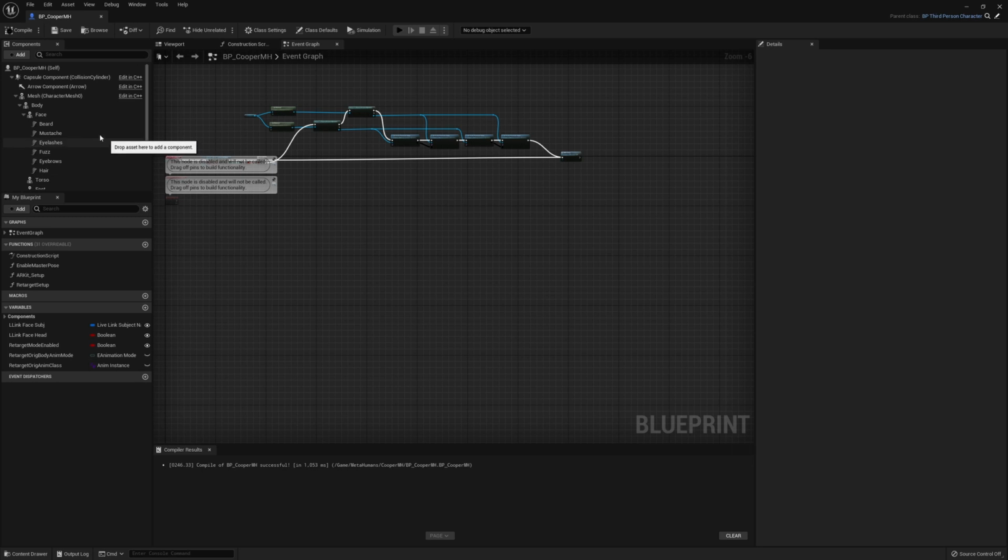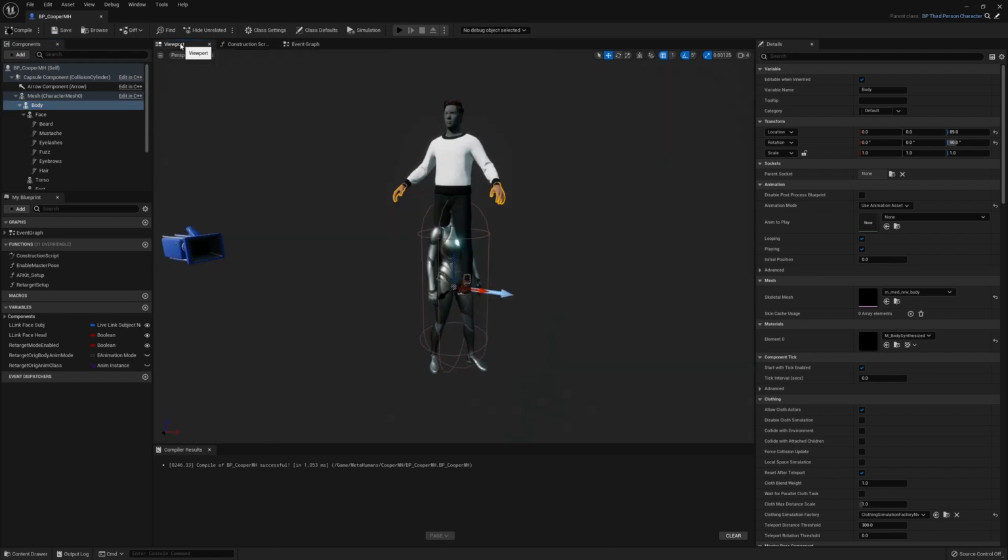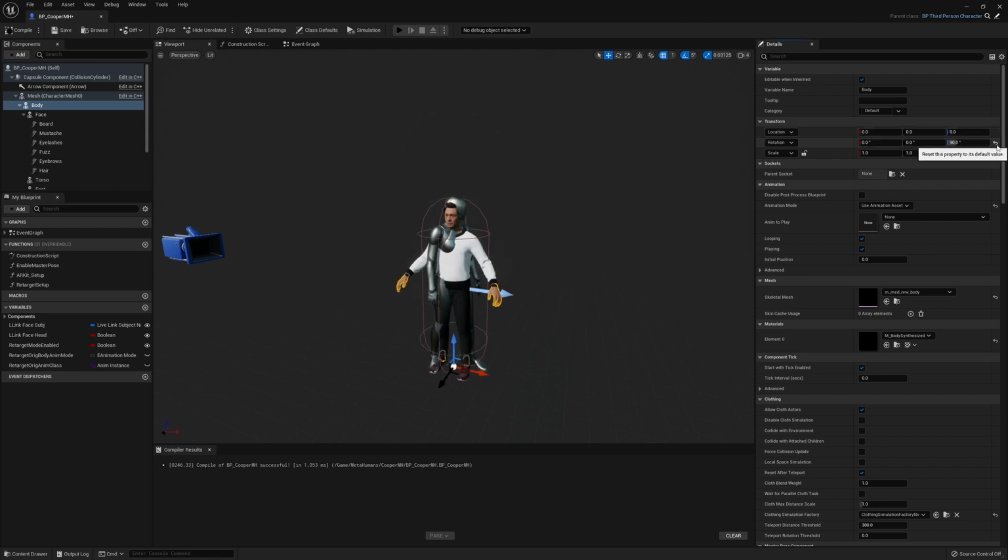All right, now scroll up to where body is, choose body, and now up here in the menu, I want you to click on viewport, and that will show you your character. And the first thing that you'll notice is that your character is floating on top of the standard mannequin. And the next thing we're going to do is over here on the right where it says location, we're going to just click this little arrow here to reset it to the default value, which is 0, and we'll do the same thing for rotation. So now we have put our character in the same rotation as the default third-person character. Go ahead and click on save.